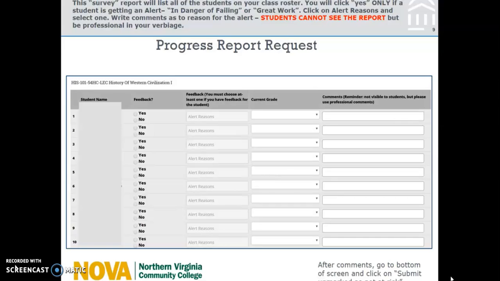On this survey report, you will see a list on the left-hand side of all of the students on your class roster. You will then click Yes only if the student is getting an alert, in danger of failing, or great work. You click Alert Reasons and select one of those choices. You do not click anything next to a student who is not getting an alert. Only click Yes next to the student who is getting an alert.